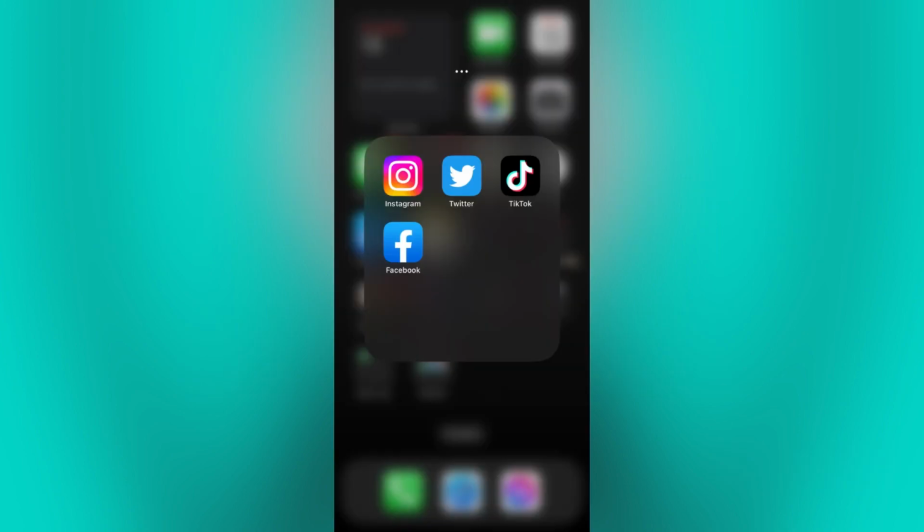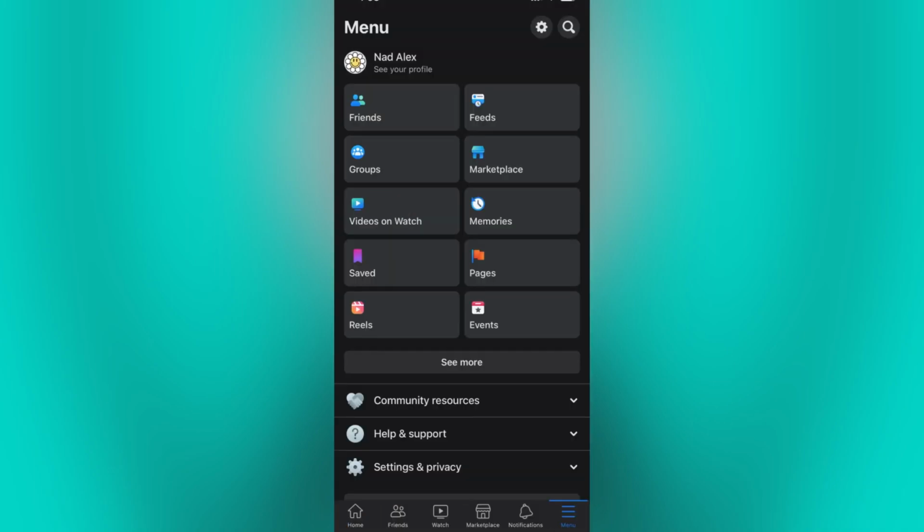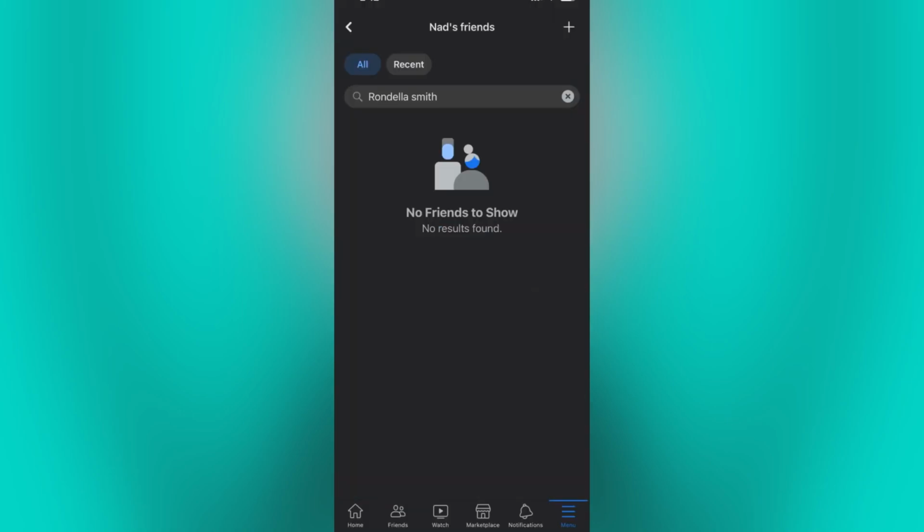Now let's get started by going to the Facebook app and click the three lines at the bottom right. Now go to your profile and go to the friends section. Now to view the full list of your Facebook friends, tap see all friends. If you think that one of your Facebook friends blocked you, then type in their name.